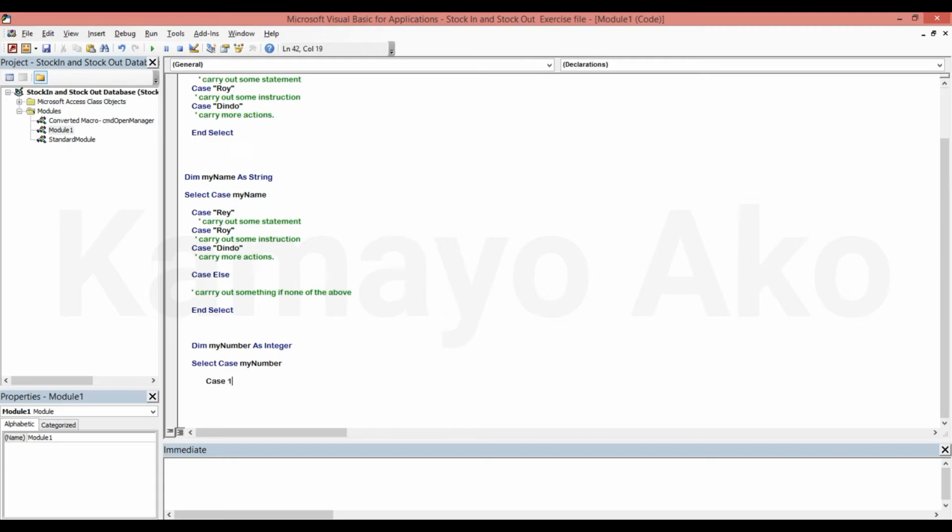Case 1 To 10. As you can see, we had string delimiters before because we were dealing with a string, so we needed to start with a double quote and end with a double quote. Since this time we are dealing with a number or integer, we don't need to add the string delimiters. So this is the range, Case 1 To 10. If myNumber is 1 to 10, then do something here.